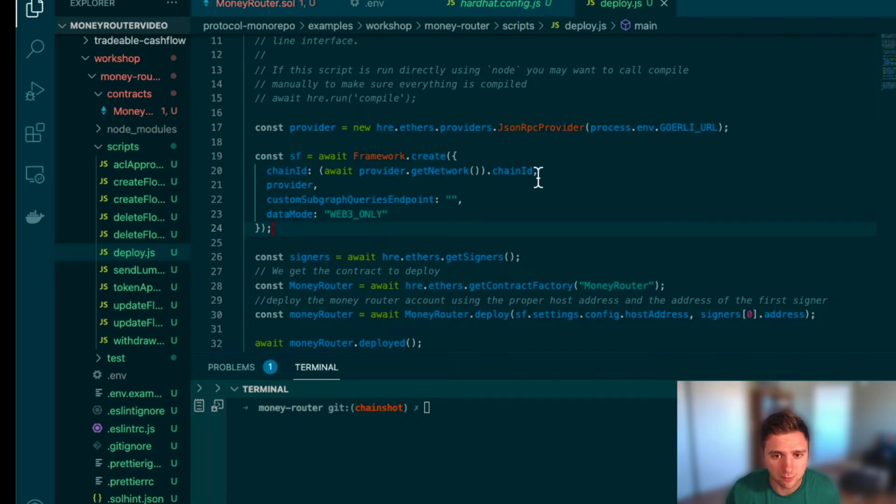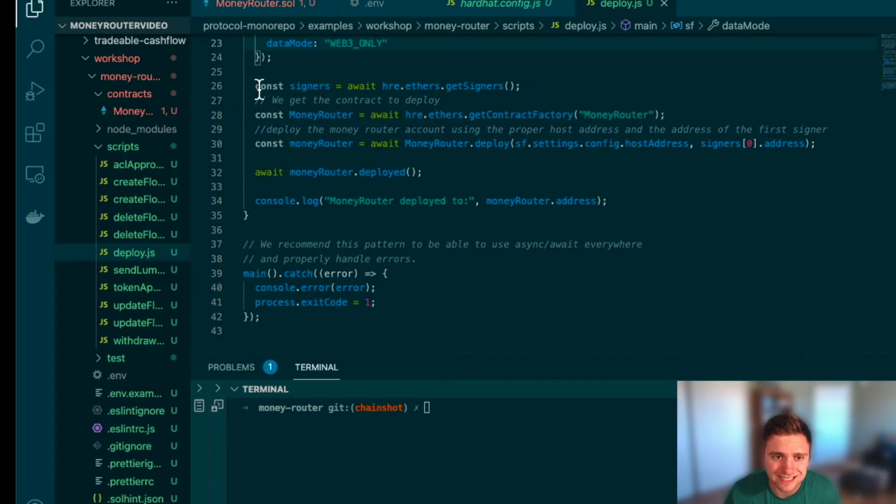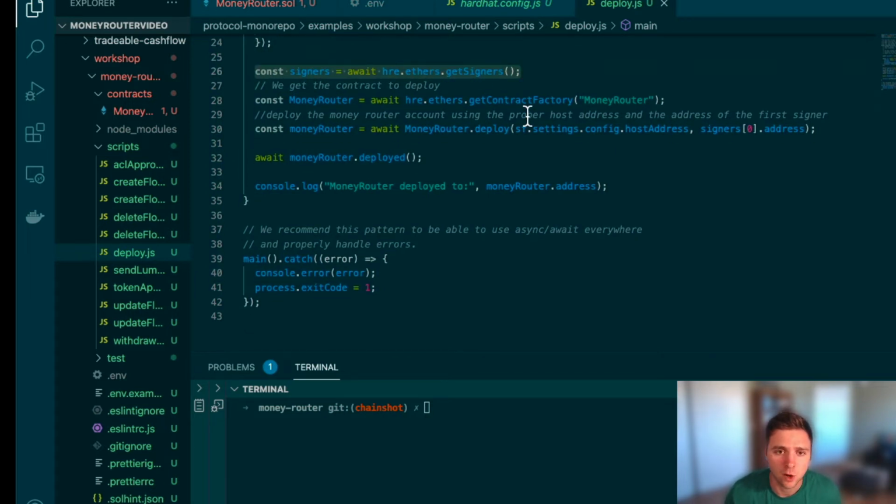And then inside of this framework initialization section, what I'm doing is initializing the Superfluid SDK. So here what's happening is I am getting the chain ID of this provider inside of the chain ID section. I'm passing the provider in here. You can ignore these two bits. These actually aren't quite necessary for what we're about to do. And then I'm also getting these signers from the ethers.getSigners little helper as well.